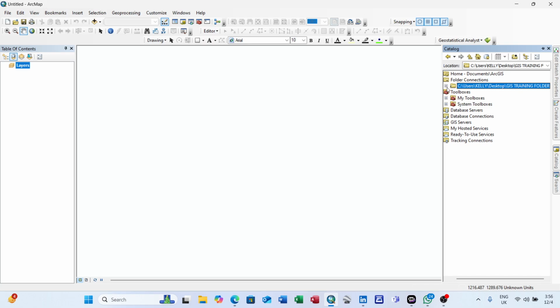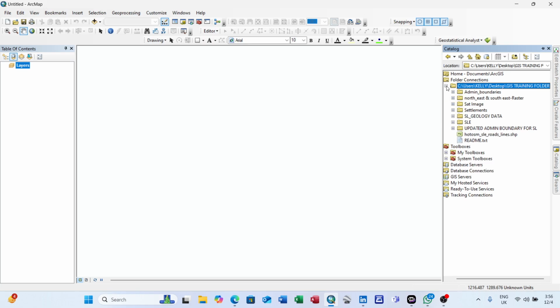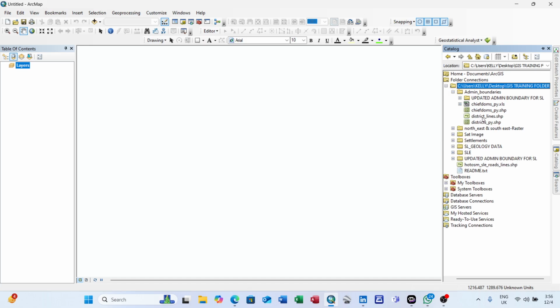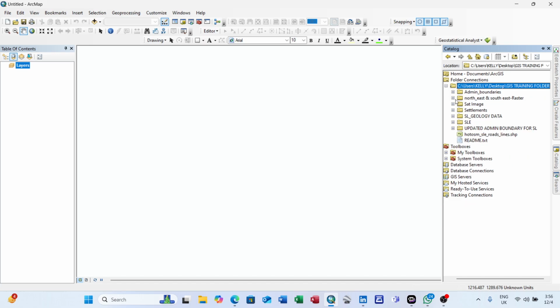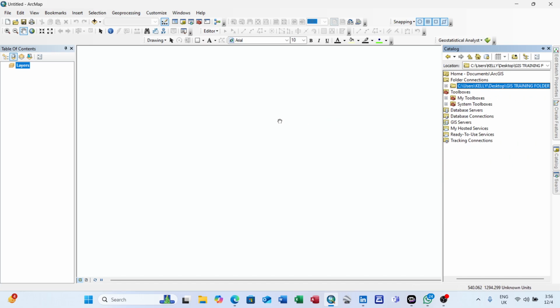So if I click on the plus sign at the back of the folder, you see these are all the files I have in other folders, admin boundaries, everything. Just click and open any one. So you see these are all chiefdoms. So that's it. So for now, how can we add data?